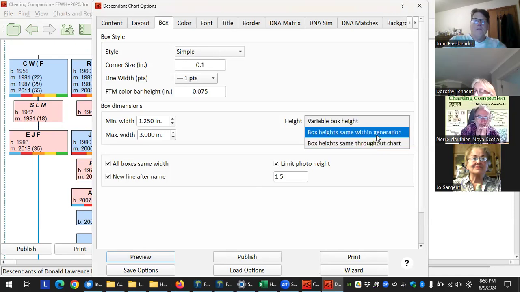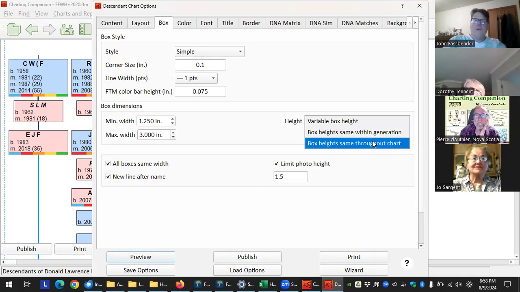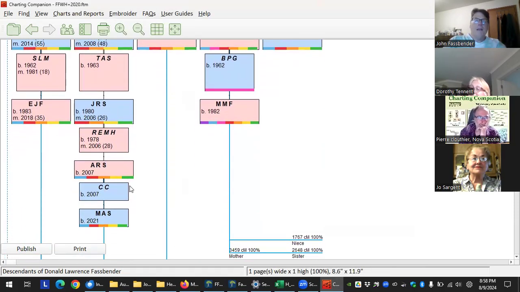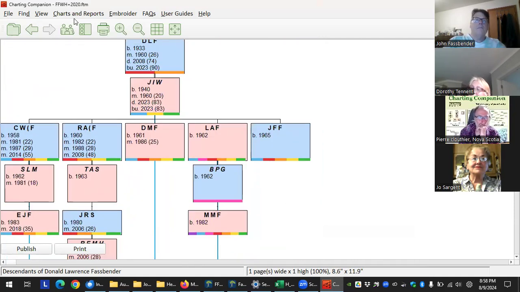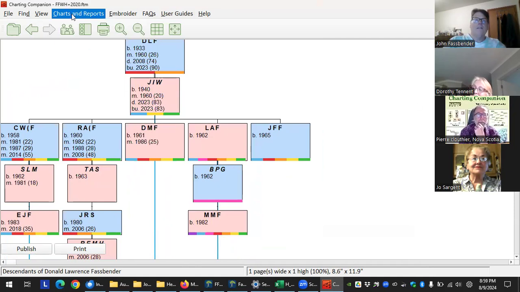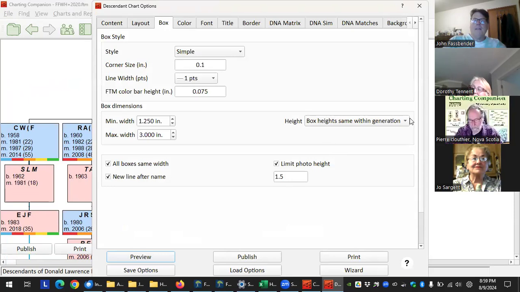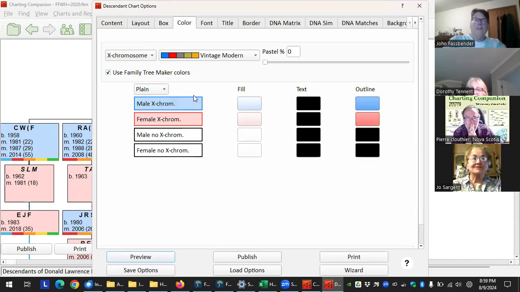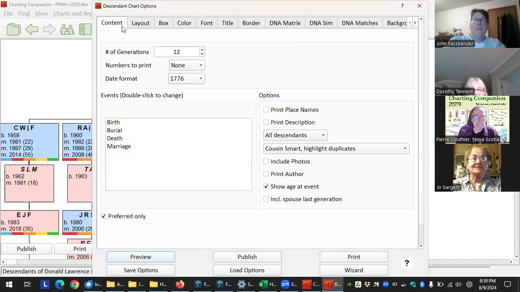You can have same heights within the generation or throughout the chart. Some people like a more consistent look, and others say, sure. Well, I just want them as small as possible to fit as much as possible. Like I said, there's lots of things you can change: the line widths, colors if you want by lineage. I like how you can do it by X chromosome. That can be handy when you're doing some Y-DNA or mtDNA.